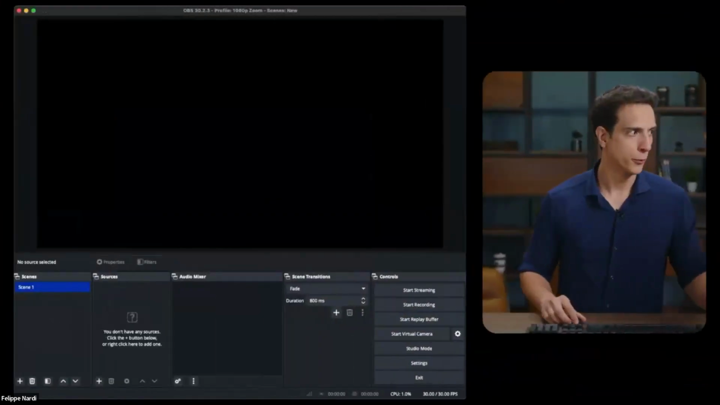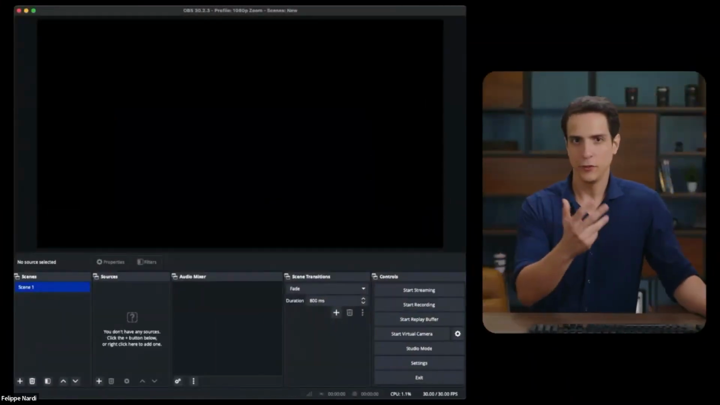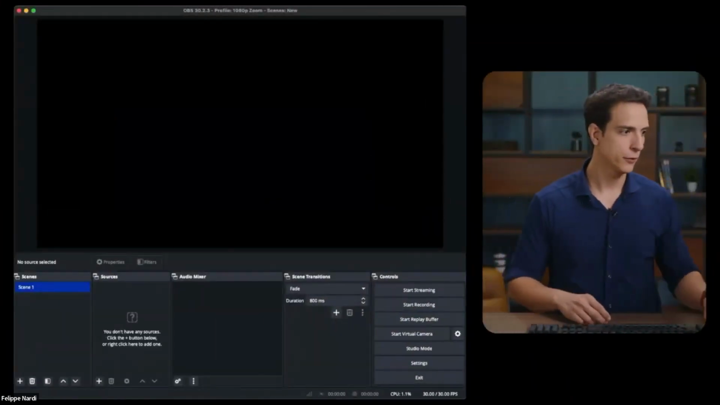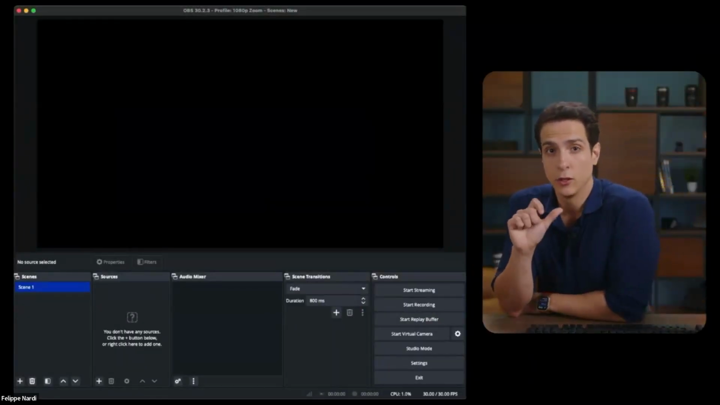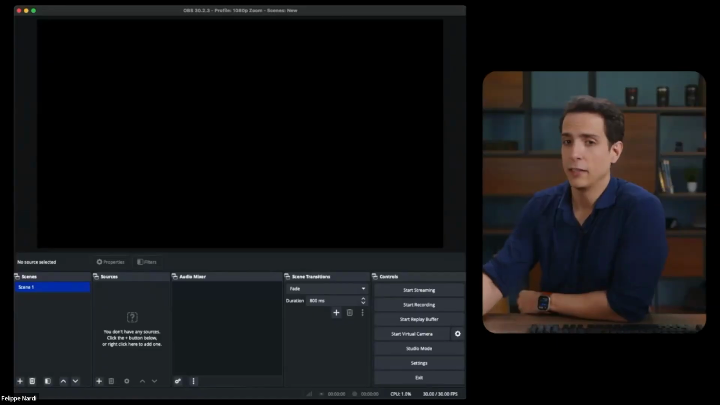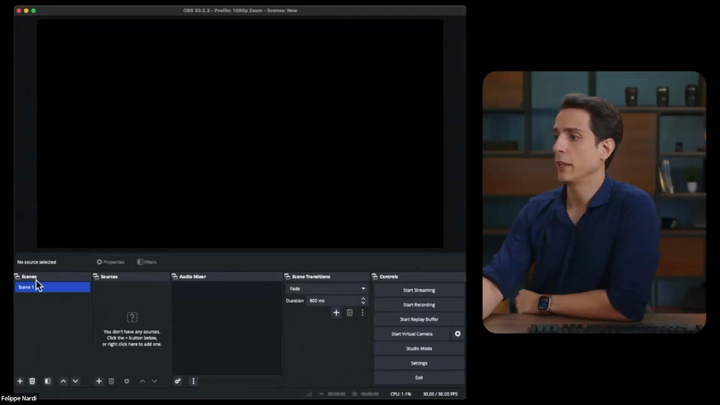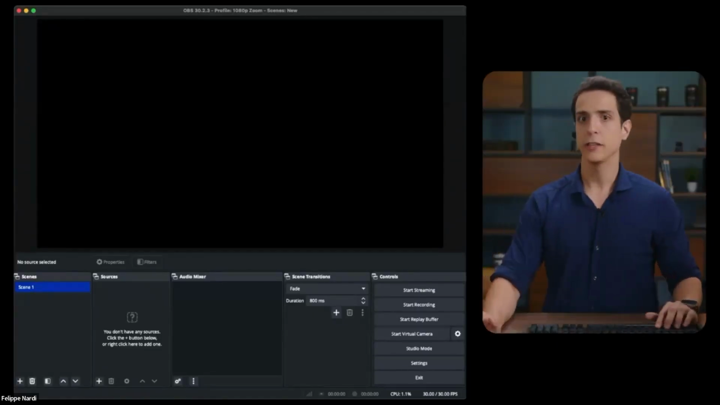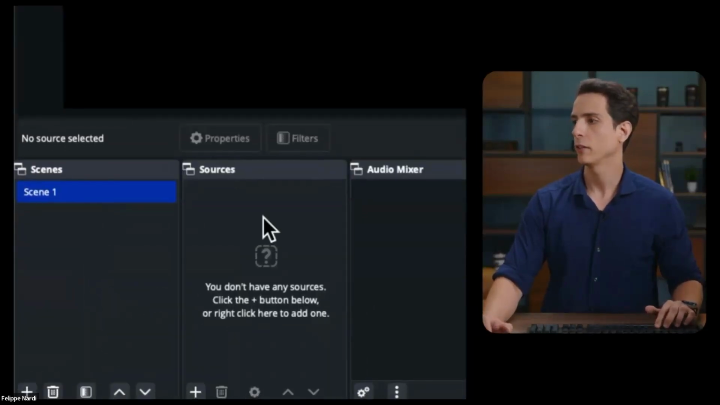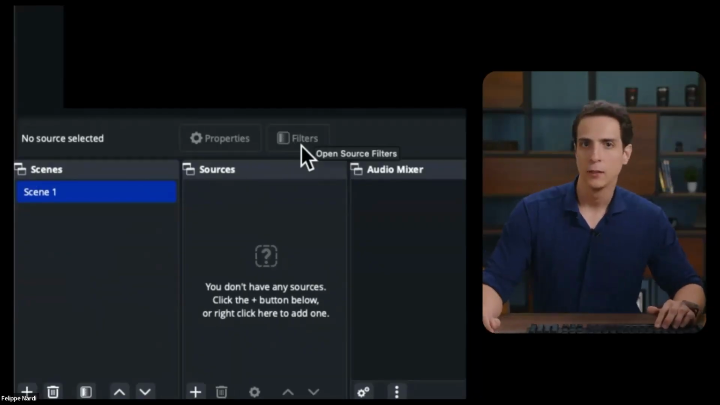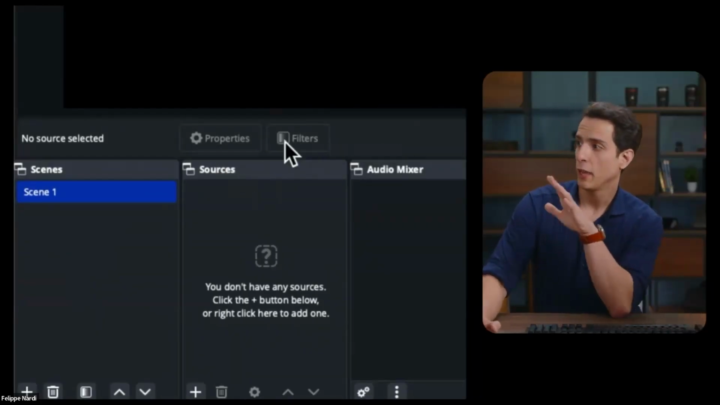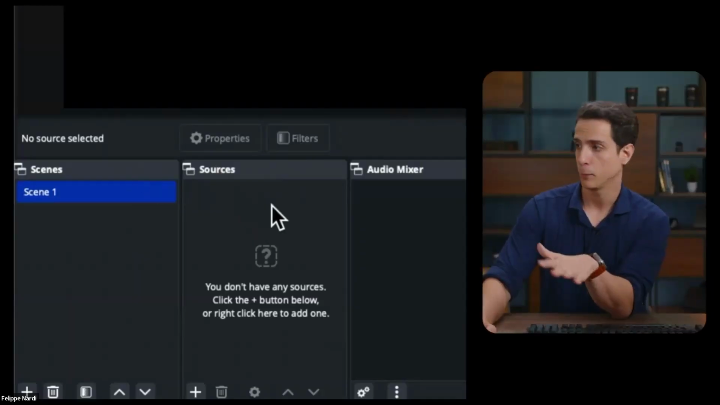So here's how we're going to work. This is OBS Studio, and the 3 things that I told you guys that you need to master are the scenes, sources, and filters. And the scenes, sources, and filters are right here. You have scenes right here, and you have sources right here. Look at that. Scenes, sources, and filters. So these are the 3 things that you need to master on OBS. These are the 3 panels that matter, okay?